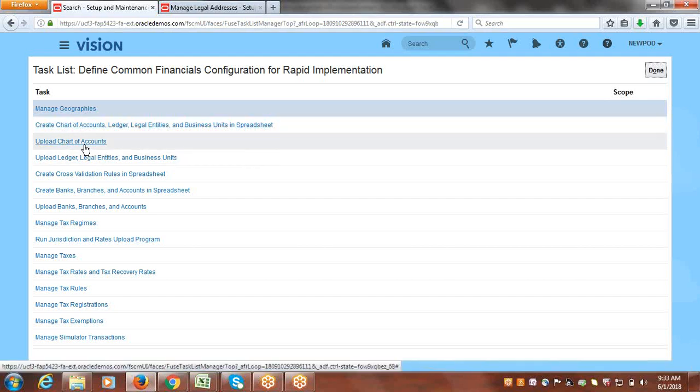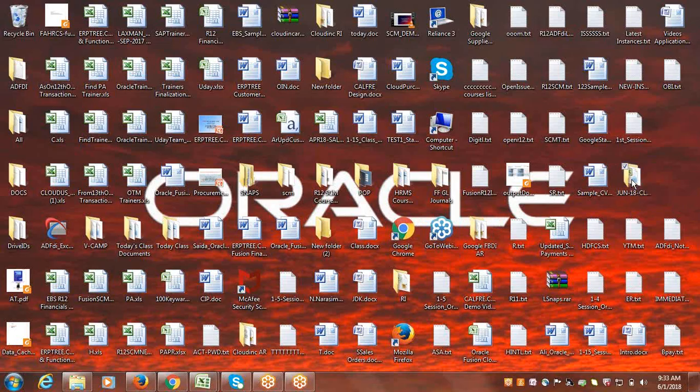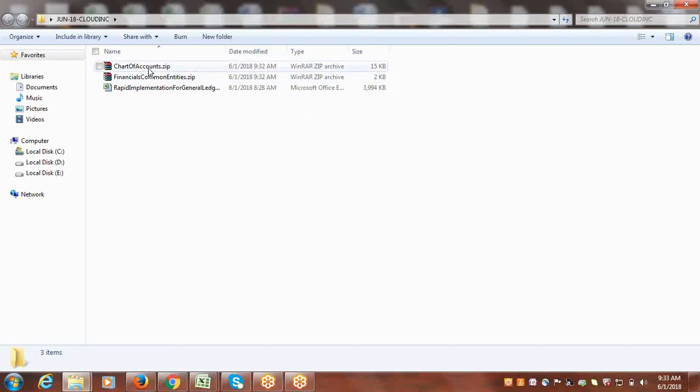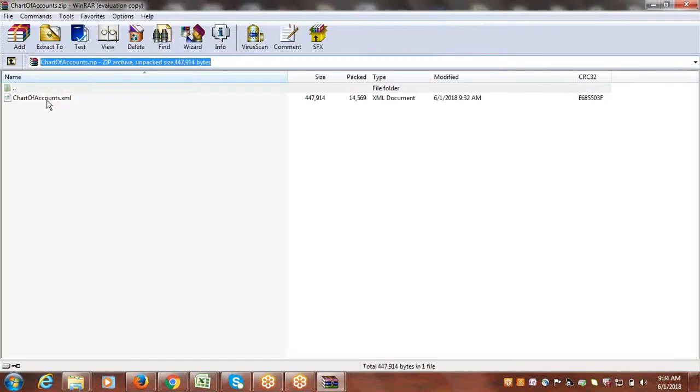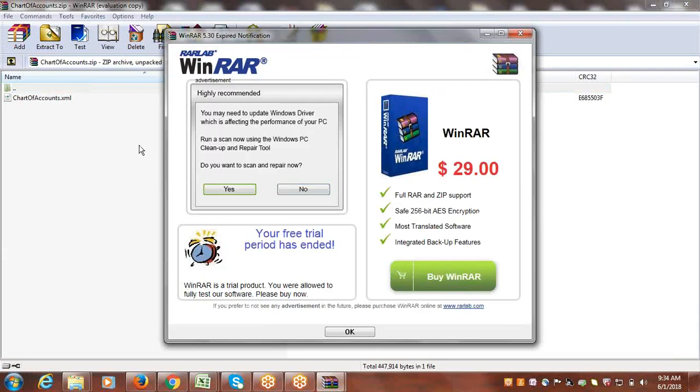Next to that you can see the task called upload chart of accounts. By using this task, we can load that file. We'll go to that file. Here we have the chart of accounts file in a zip file, and financials common entities. Financial common entities means ledger, LE and BUs. This is the chart of accounts. Just by going through this, you cannot do anything. This is a zip file, and within it, with the XML extension, we have all the data.